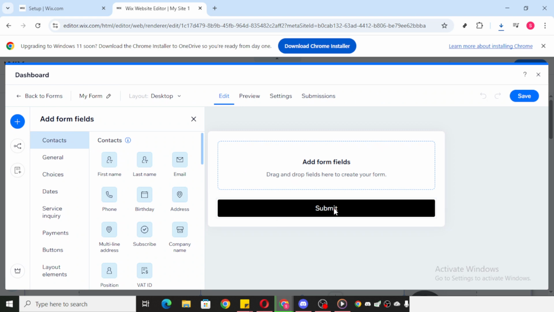Coupled with Wix's reliability and ease of use, this ensures that collecting essential visitor information is both straightforward and efficient. With these steps, you now have a functional and customized form on your Wix site, ready to help you engage with your audience and gather the data you need.